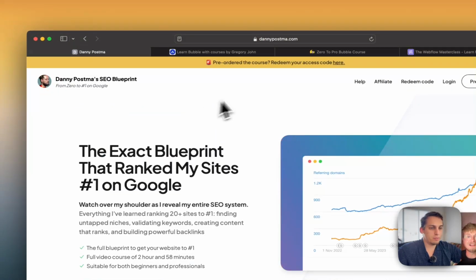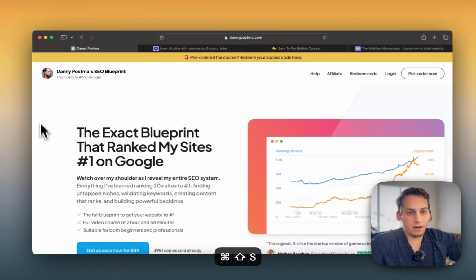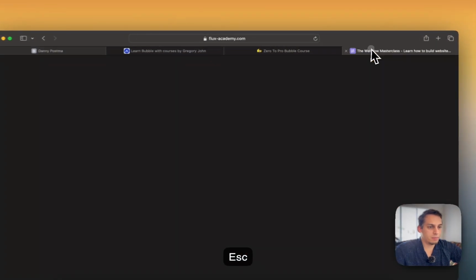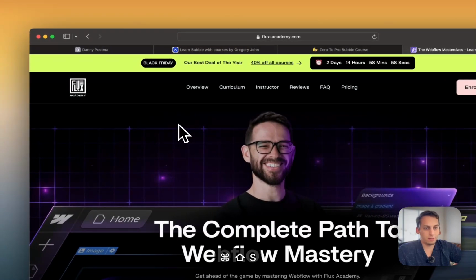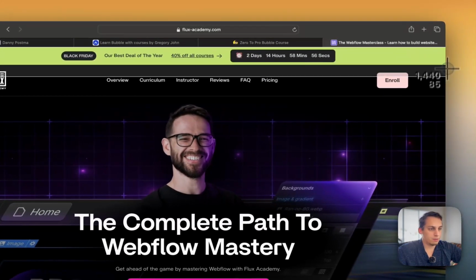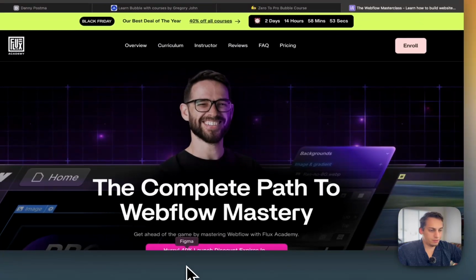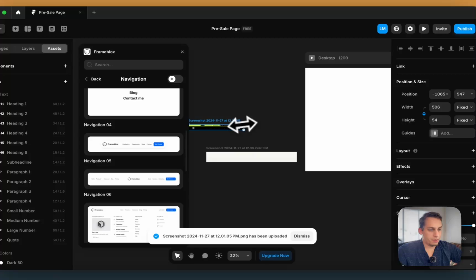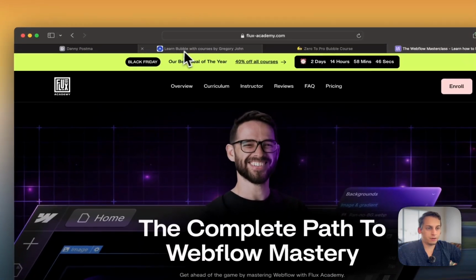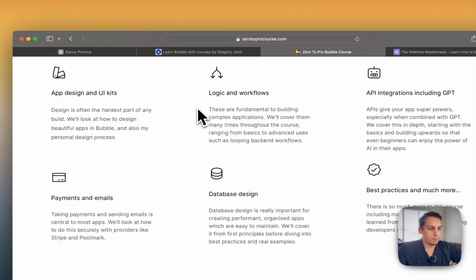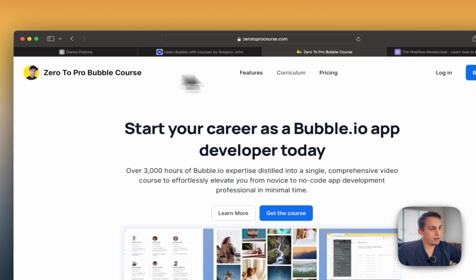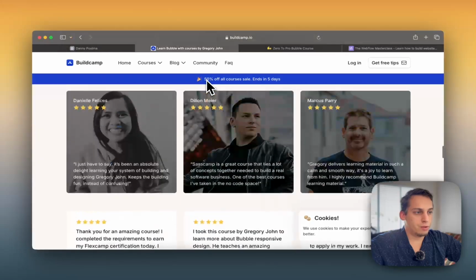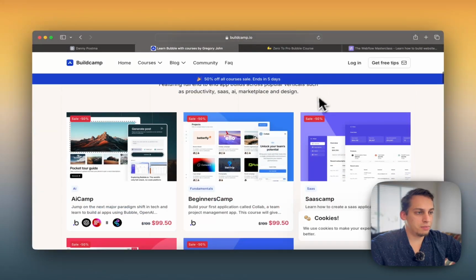So we have this one. The nav bar is pretty good. I like the banner on the top. I think we're going to use that. But talking about banners, I really like this one from Flux Academy. So I would like to take a screenshot of this, bring it to Framer, and go back to Safari. And I saw this one. The navbar is not so nice. This one is pretty cool because I like how it has the get free tips thing.